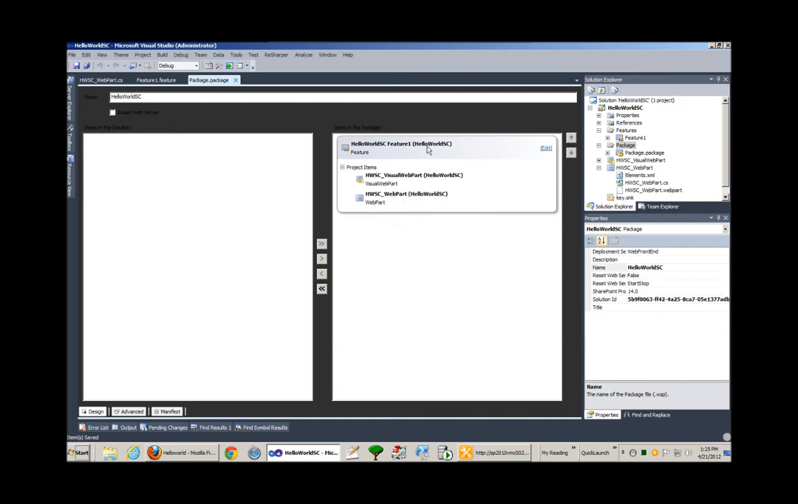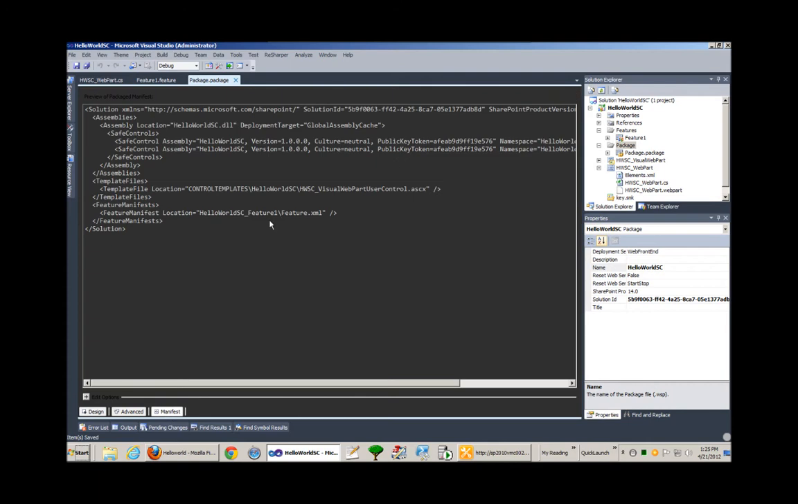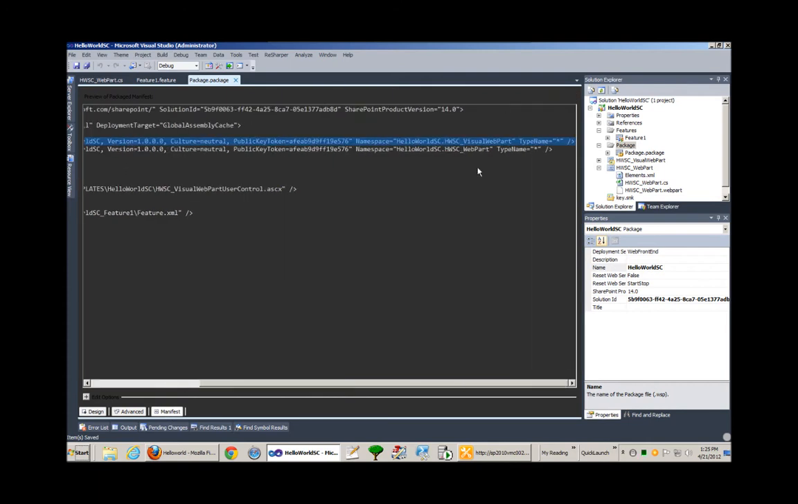It's entered both safe control entries. As you can see, both are different namespaces. You can specify star in here, so any namespace in this particular assembly will be considered safe. For that you can go and do some edit directly in here. So you need to know what you're doing in here.